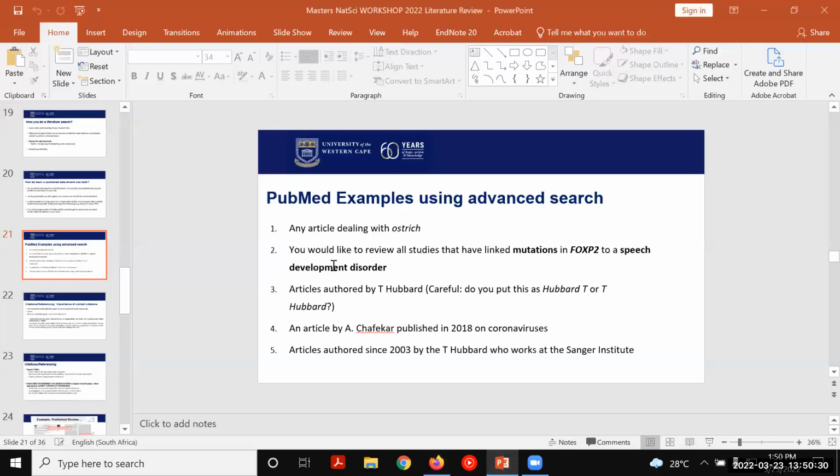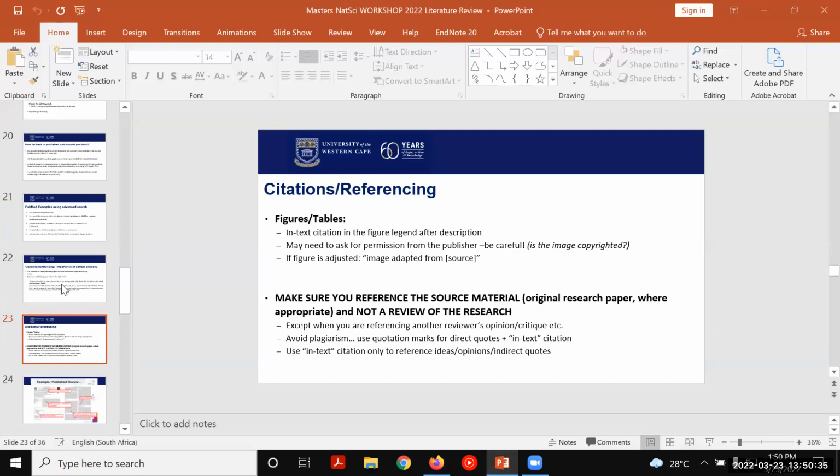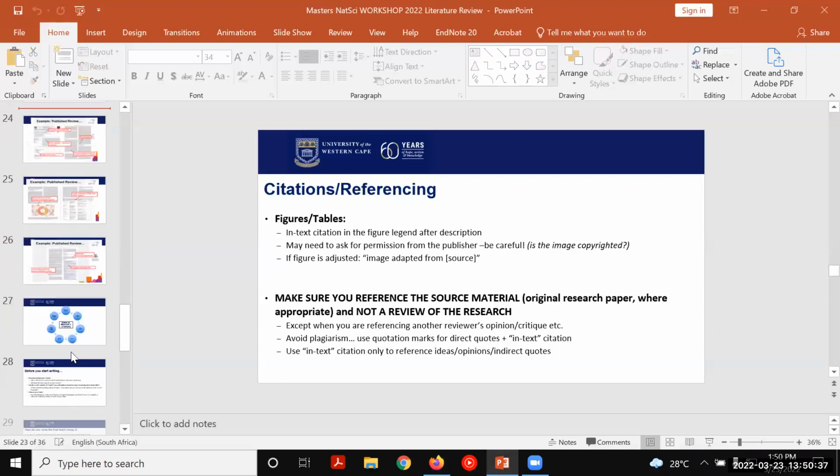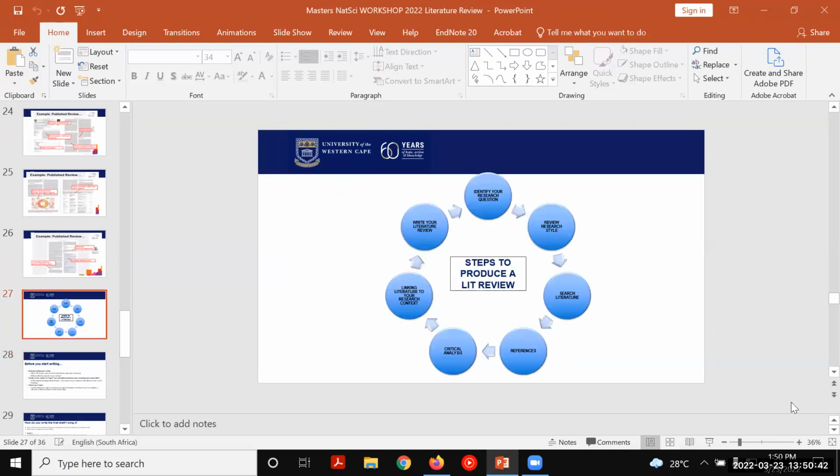So let's get back to this. We can do the others in your own time. Okay. I'll get to citations quickly. I'll get to the reading. Let's just go to there. That's how you then start.